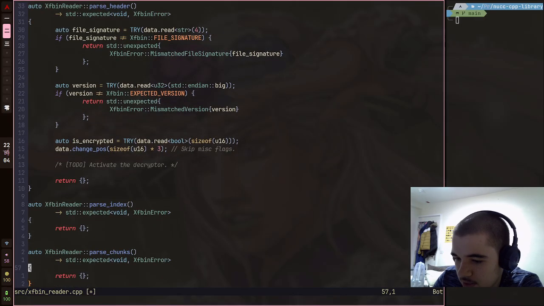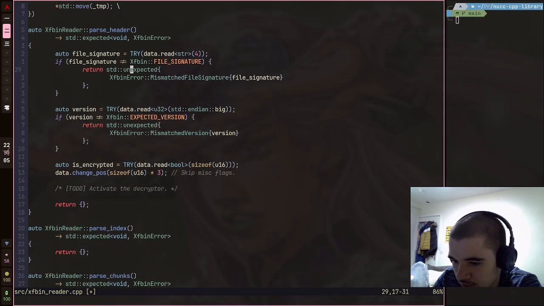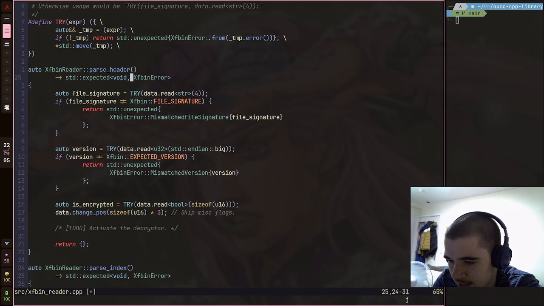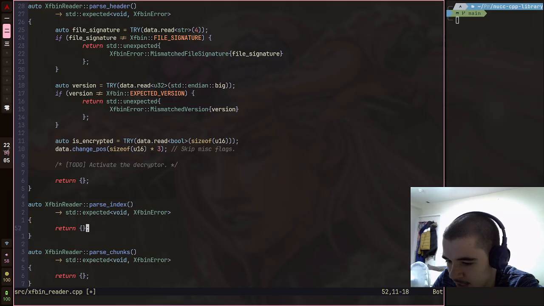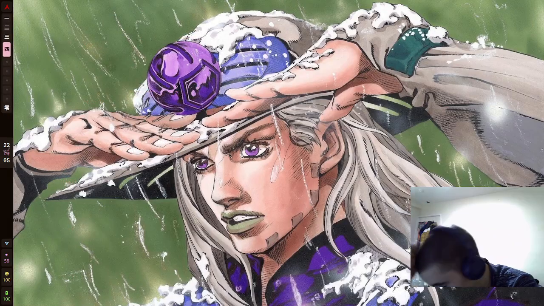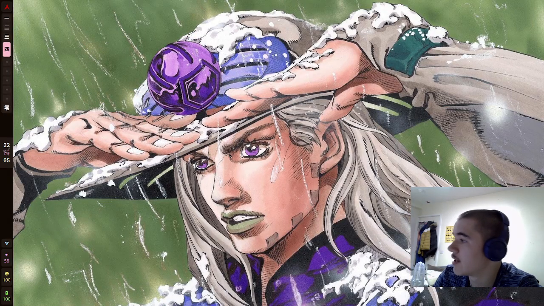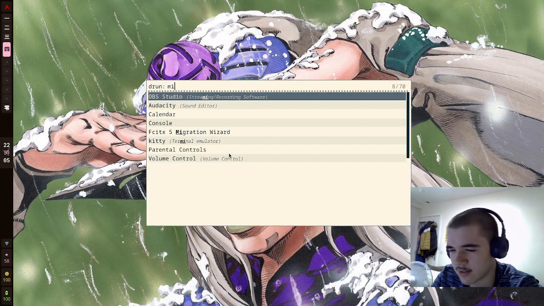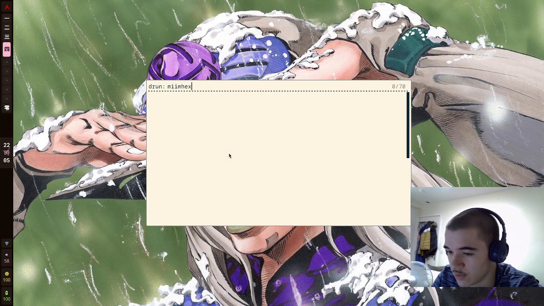So parse index is next, right? Because I'm going to skip the decryptor for now because it's not really that important. But I do want to get the other stuff working. So here I can actually go ahead and use, I think, ImHex to make use of my own documentation that I did. As well, I'll just show.